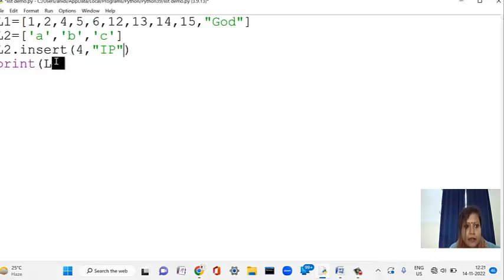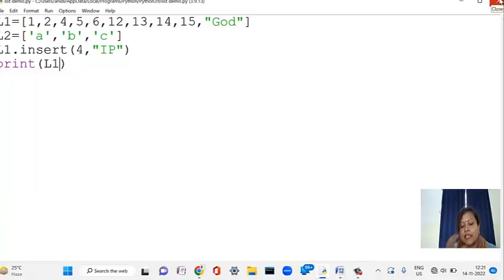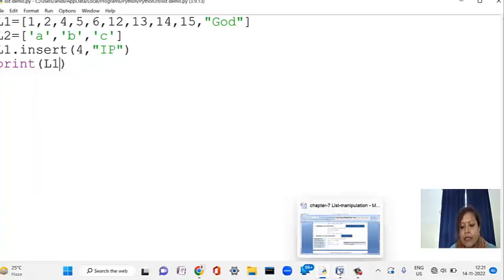All right. And here I want to display L1. Save and execute your file. See, instead of 6, IP has come and 6 has shifted to the next position. So this is called the insert function. The insert function helps us add any element at any position. Two parameters it takes. The first parameter is the position. The next parameter is the value, which element you want to add. All right. So extend and insert.